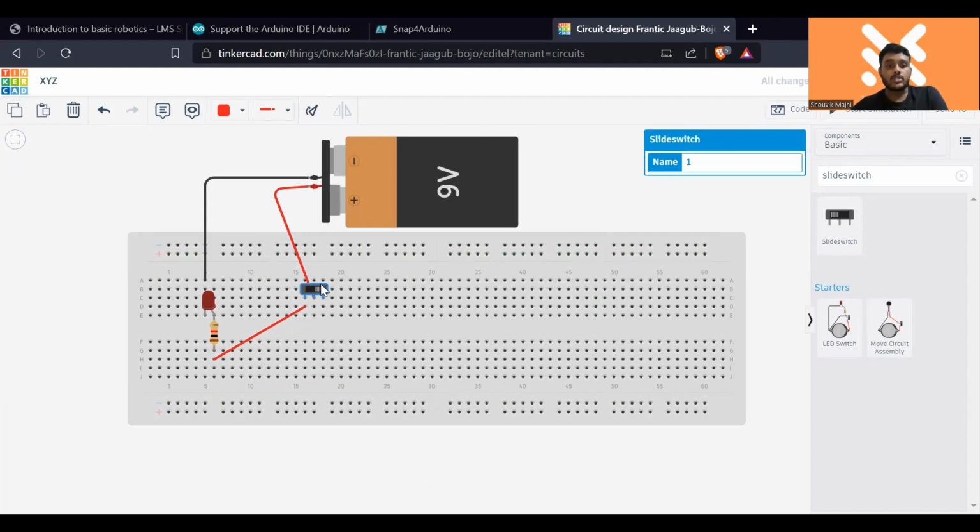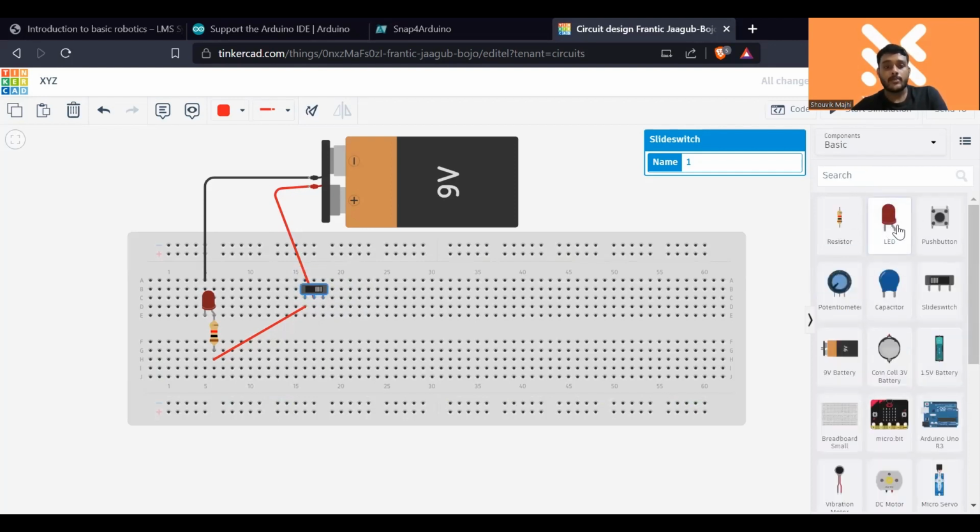Now I can explore the other side of the switch also. There is another terminal. So what if I connect another LED to it? I take an LED. Now let me change the color of the LED. I can simply change the color of the LED from here.